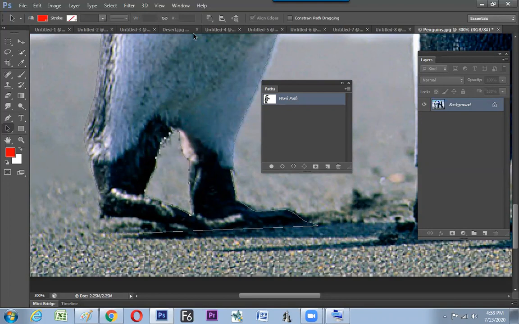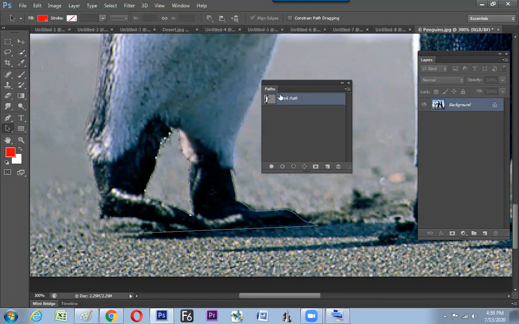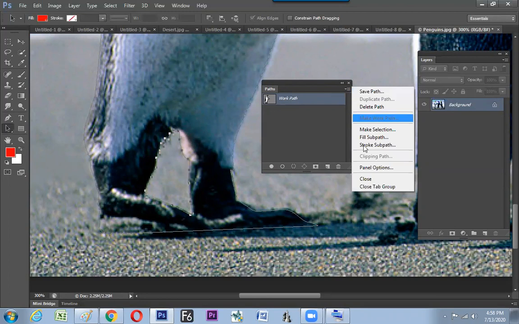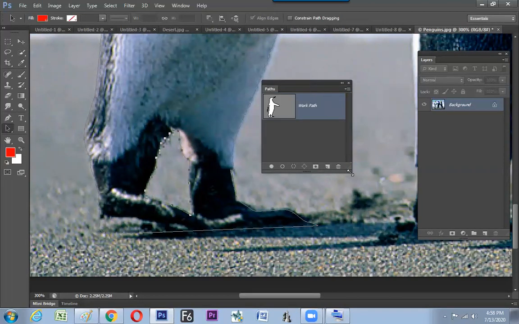Select the shape and be it into the minus and this to be in plus. Addition, this is in subtraction. So you can see the shape is clear on the path window. Take the panel option and make it big and see the output.